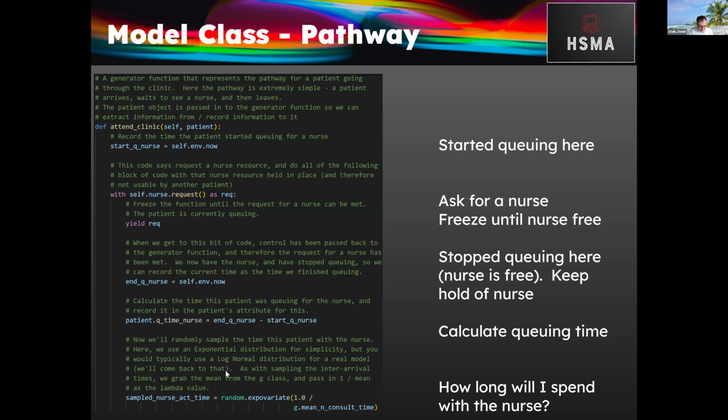Then we're going to work out how long this patient is going to spend with the nurse. Again, for simplicity for the moment, we're just going to use the exponential distribution, exactly the same as I did for the inter-arrival times. I'm going to randomly sample from an exponential distribution, but this time the mean that I'm passing in is the mean consultation time that I've got stored in G. So that was 6 minutes on average.